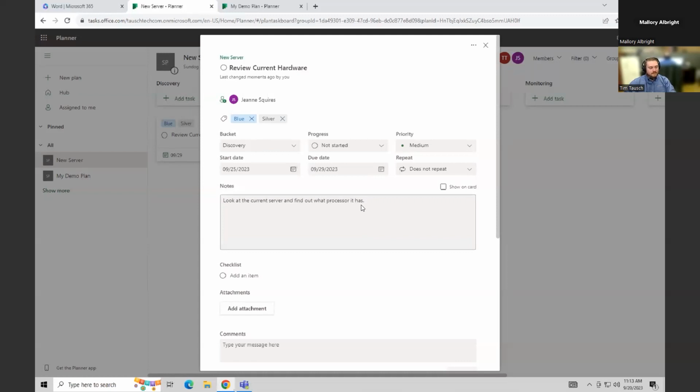So this will be in here, and this will be visible for anyone who's been assigned to this task to see. And the other neat thing with these sections is the assigned users can also add their own notes. So as they're working through it, if it's a larger task, they can come in here later and say, went on site and looked at server. And as soon as they save that, everyone's going to be able to see that.